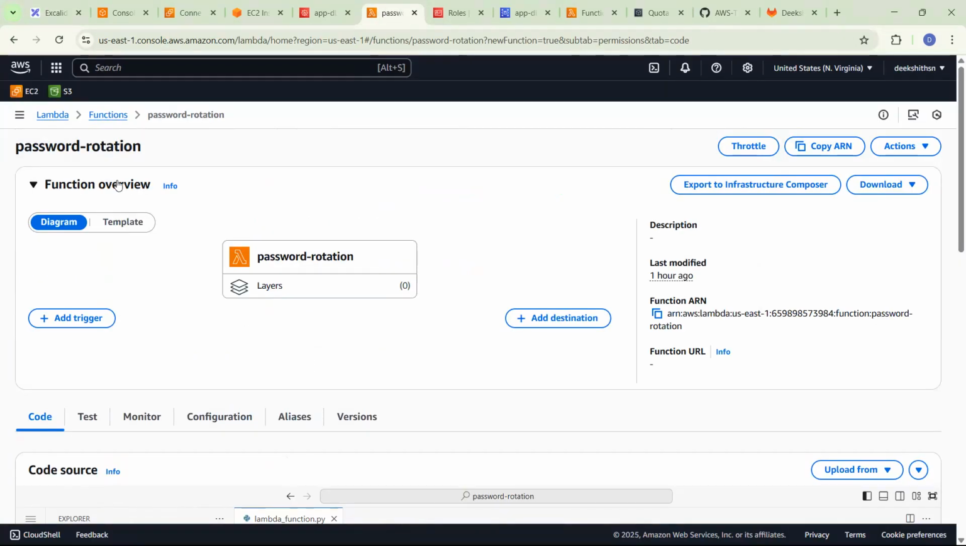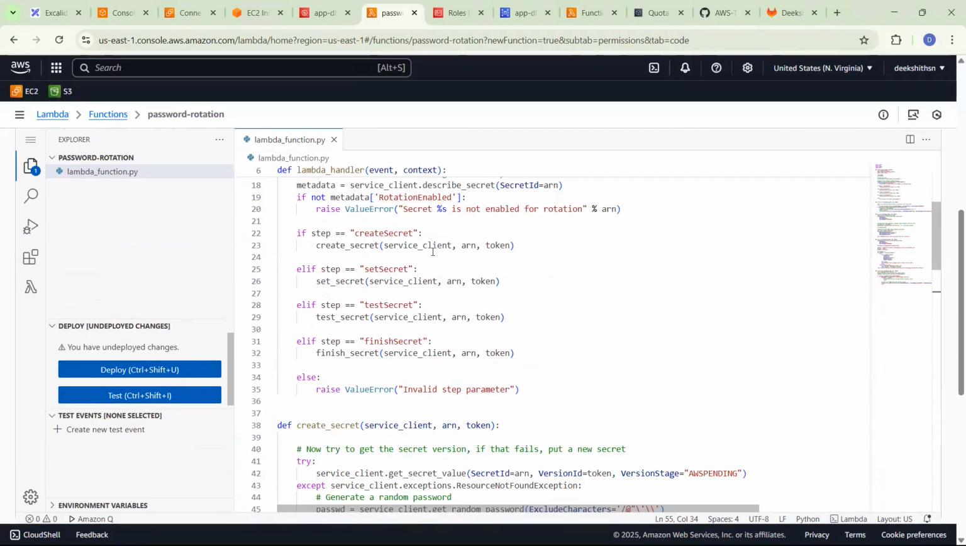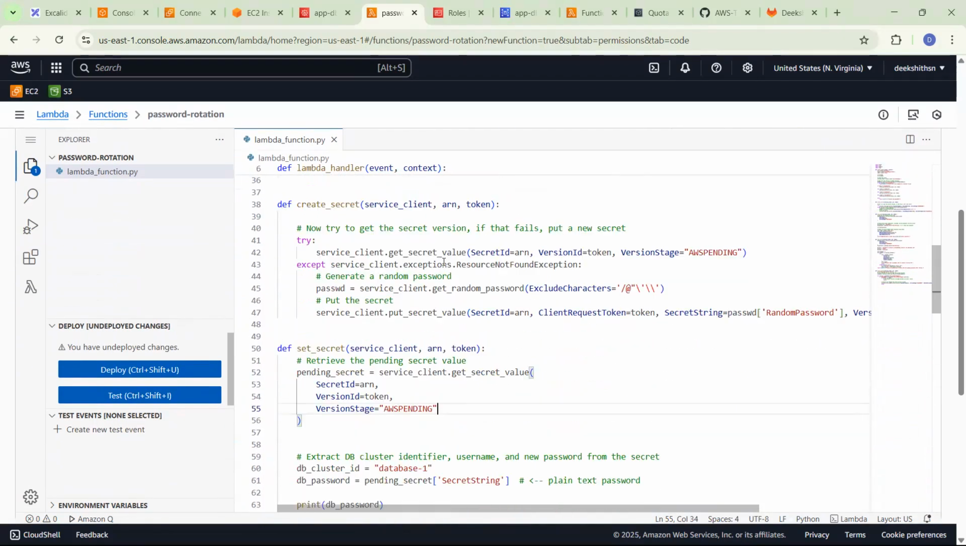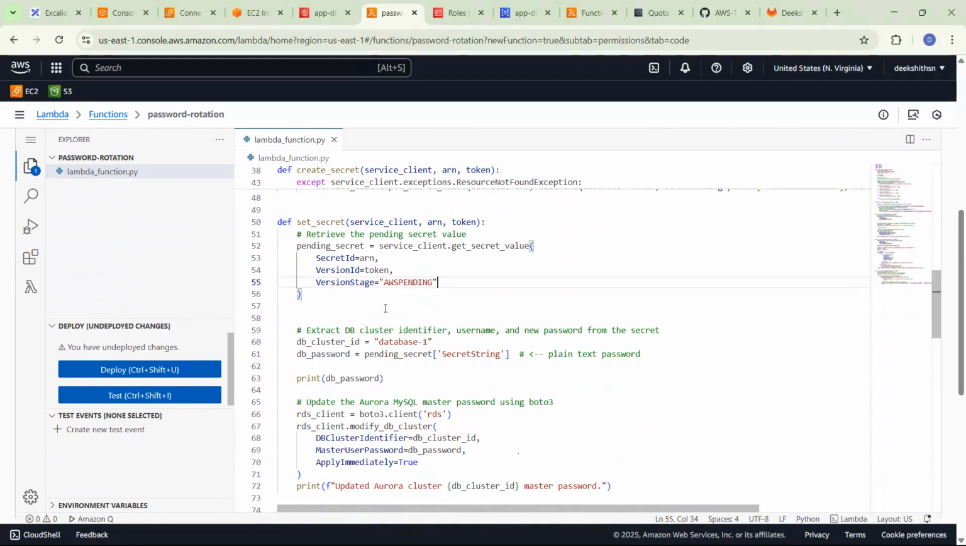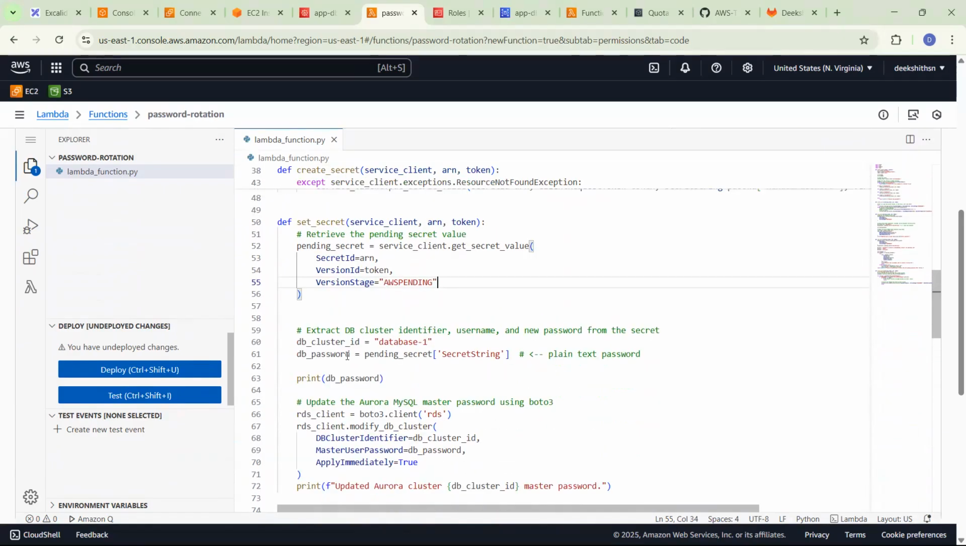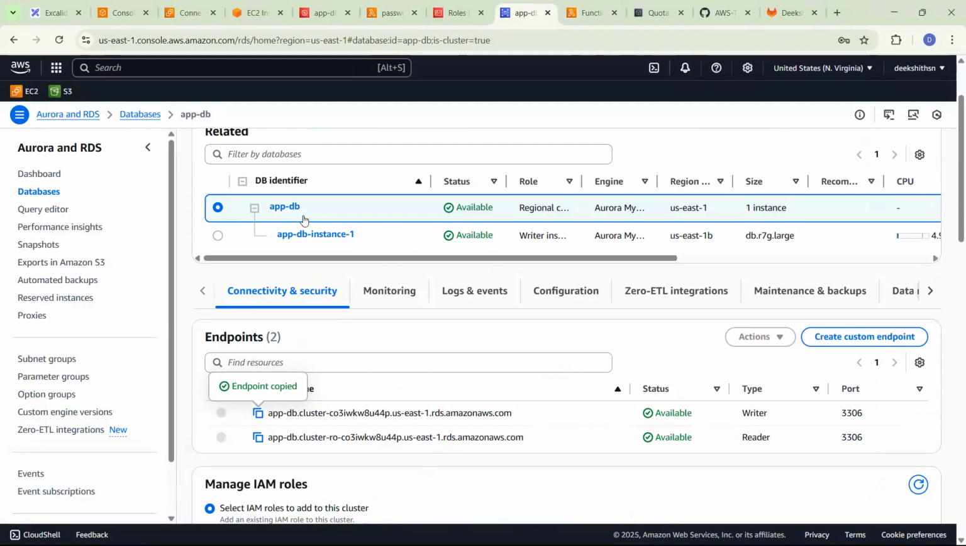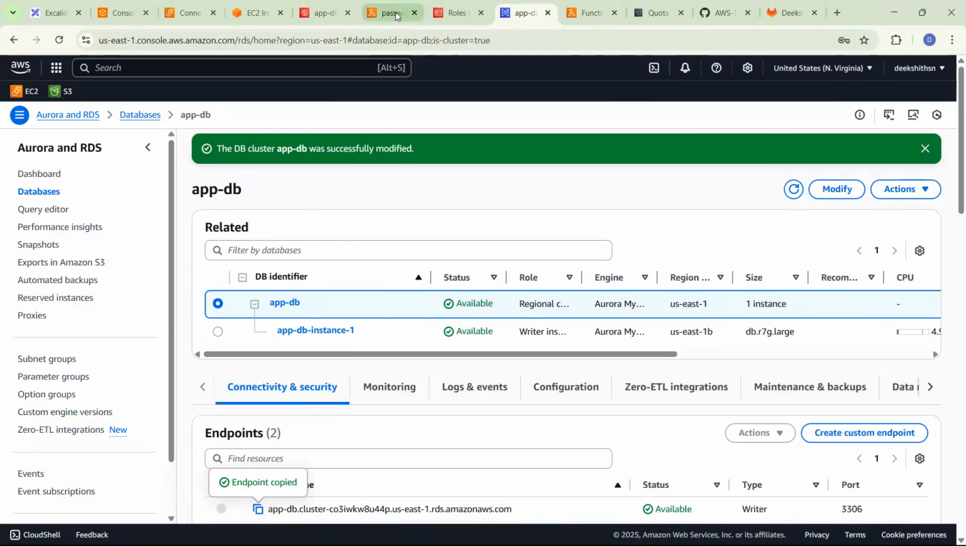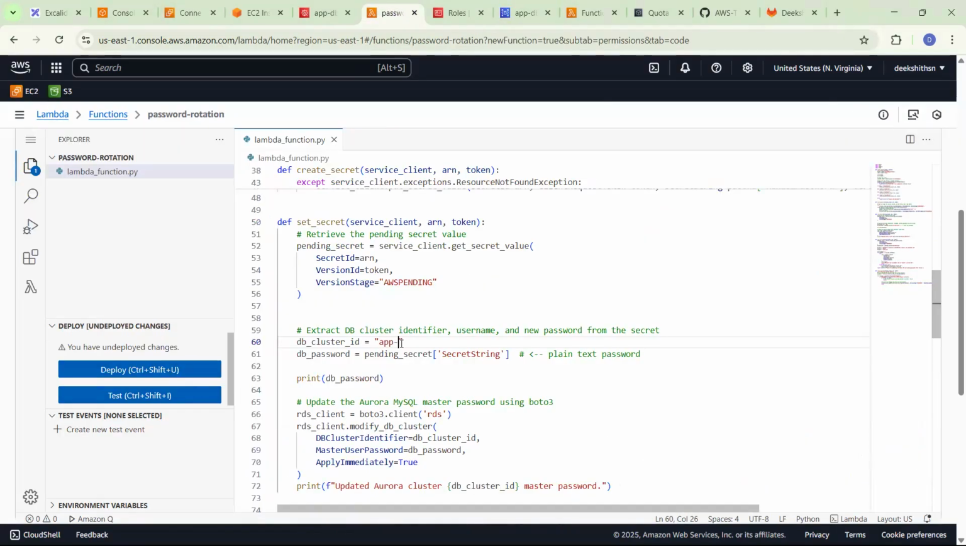Before executing the Lambda function, we need to make a few changes here, because the database values, the database cluster ID, and all those kinds of things need to be changed. First thing is the DB cluster ID. Let me remove this database one, and I'm going to provide my database ID, which is app_db. Let me update the same.